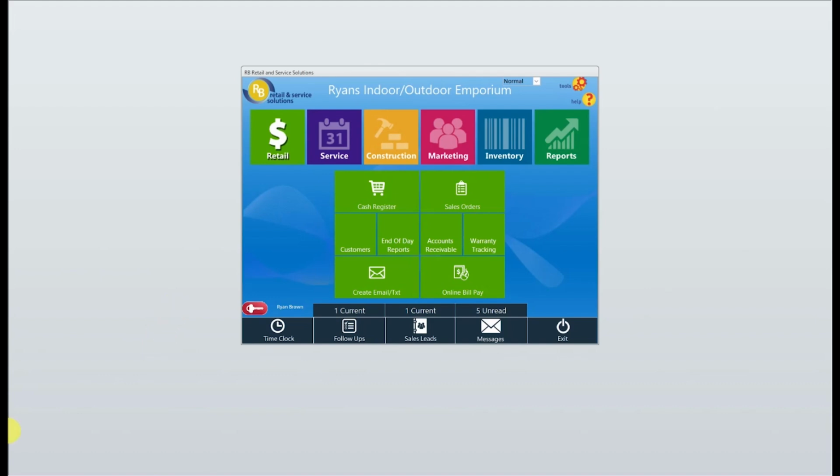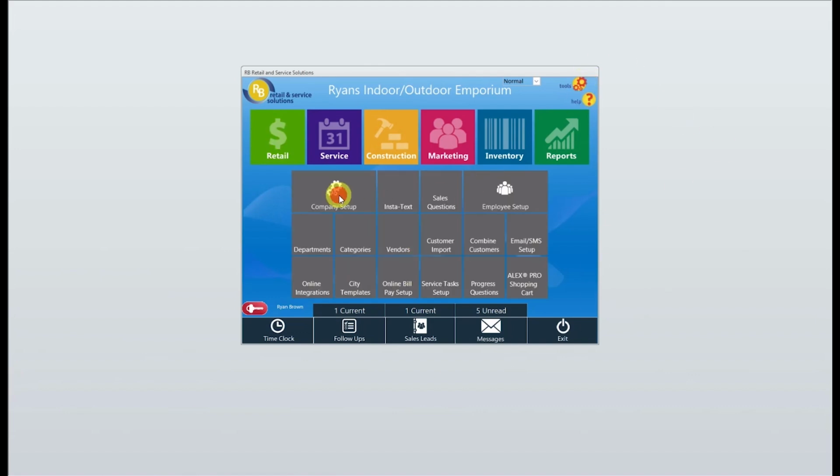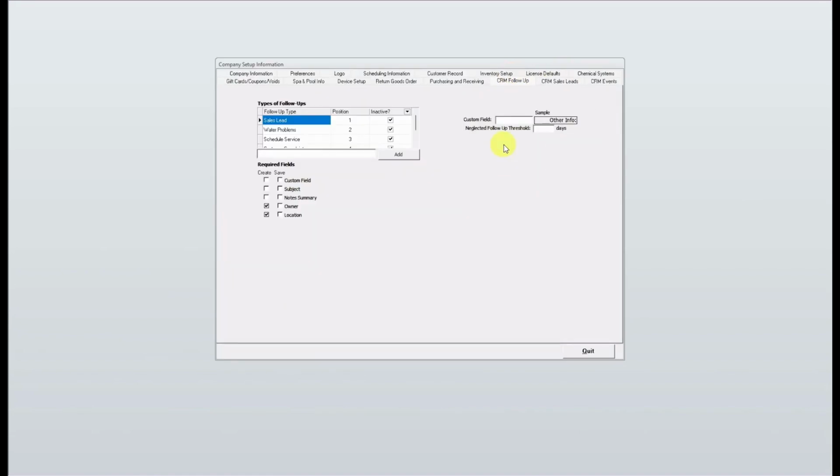To set this up, we are going to begin in our Company Setup tab. So we're going to access Tools and go to the Company Setup. From within Company Setup, we're going to begin with the CRM Follow-Up tab. This tab has all of the critical information that we need to create to use follow-ups in our RB environment.